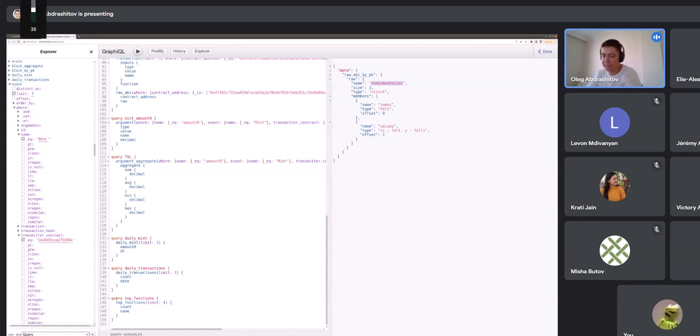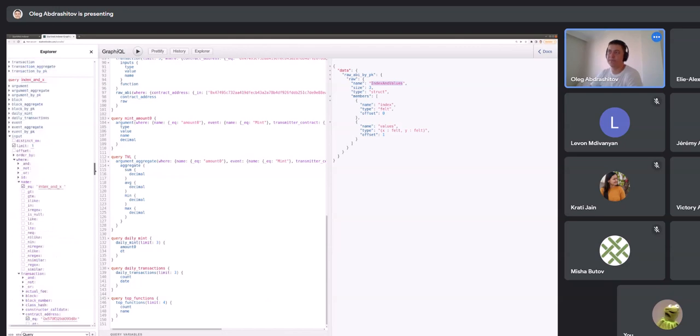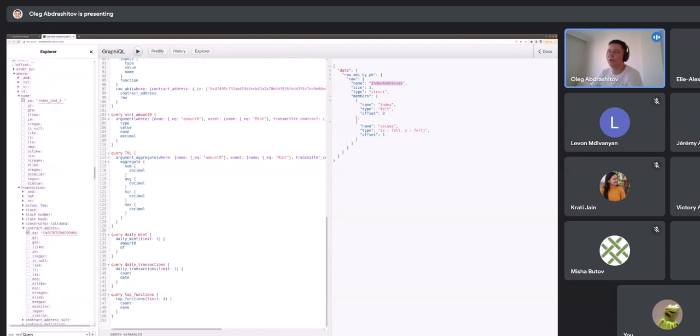Those of you who are familiar with SQL, you know that in SQL it's a trivial thing to do, right? You do a select value group by a certain parameter, let's say an address, right? And that gives you a view into sums of values per address, right? So a similar thing you can do here. You can run so-called aggregation queries, right? So in this query called TVL, total value locked, I run an argument aggregate query, right?